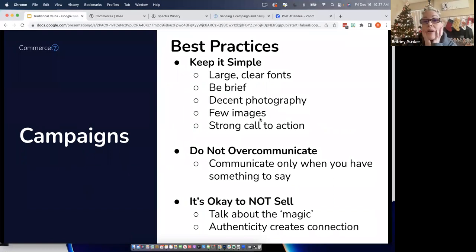Okay, best practices. Number one is to keep it simple. There's a very specific, targeted reason why Commerce7's campaigns tool has such simple designs. They're simple and clear, because that's what folks engage with the most. Make sure that your fonts are large and clear. You don't want a ton of text. You want to be brief. People don't read. We wish they did. They don't. So you want to make sure that your message is brief and to the point.